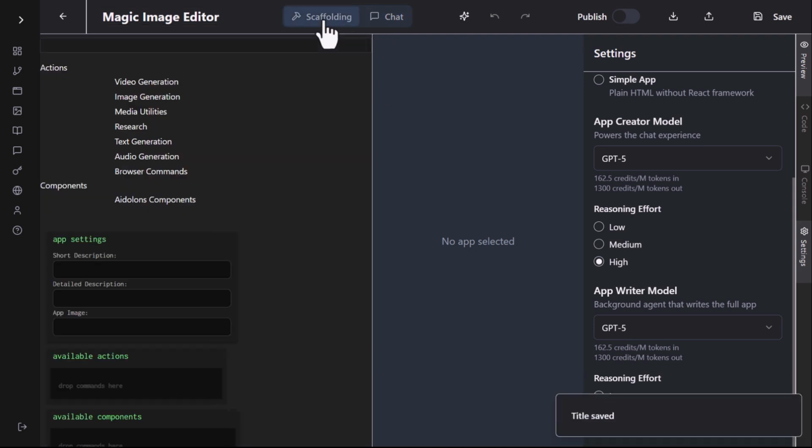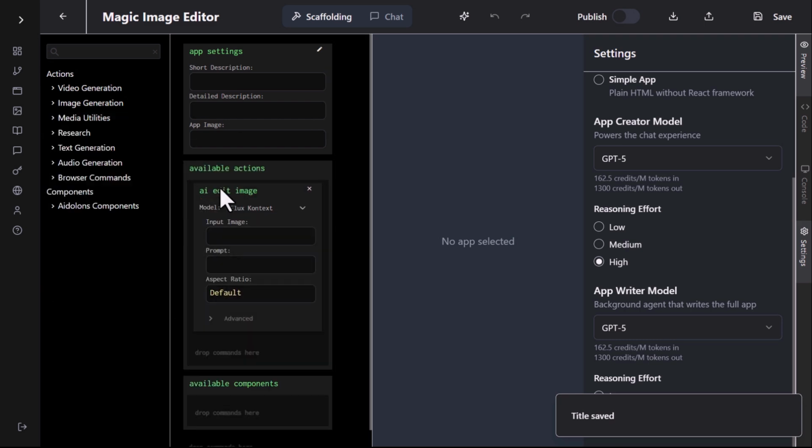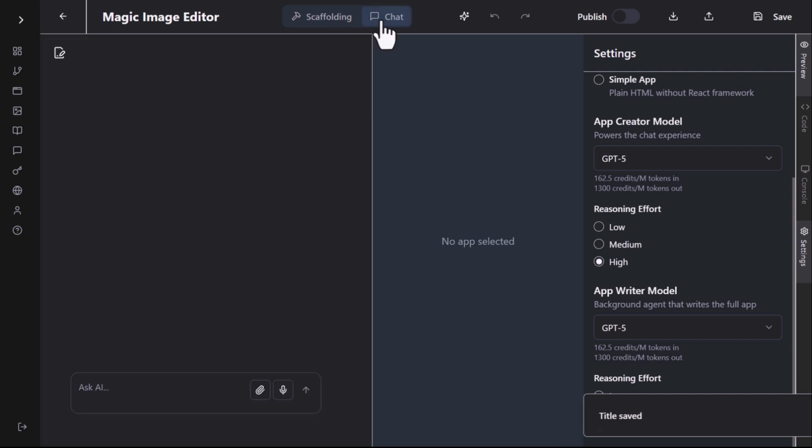So now I'll just jump over to the scaffolding, and what I want is under image generation, under AI edit, and it's going to be this Flux Context model. All right, and that'll give my app access to this model. So now I'll hop back over to the chat.